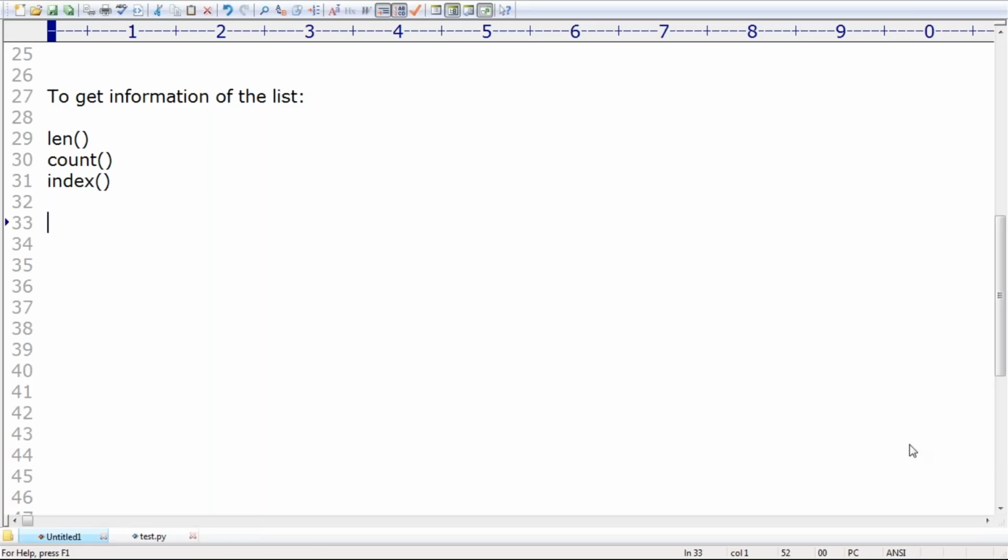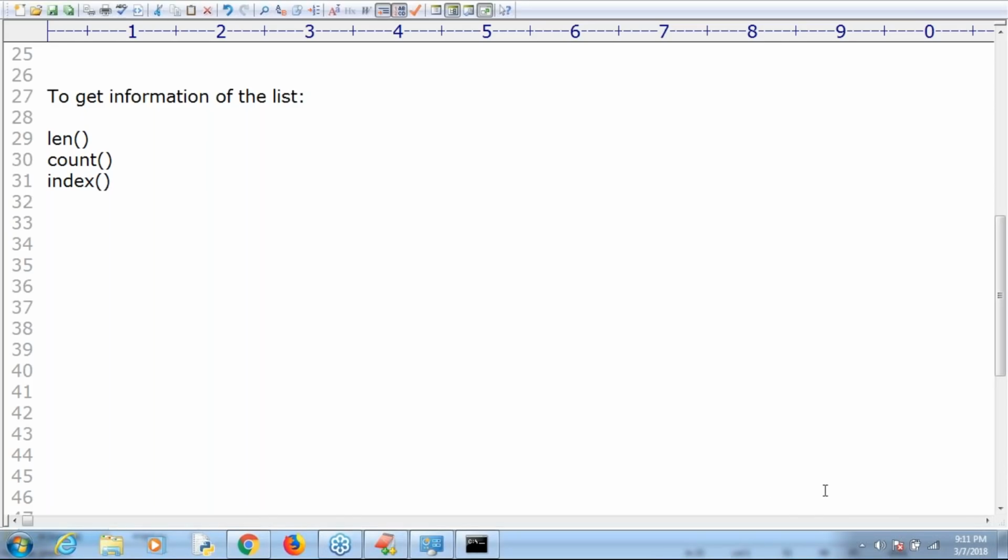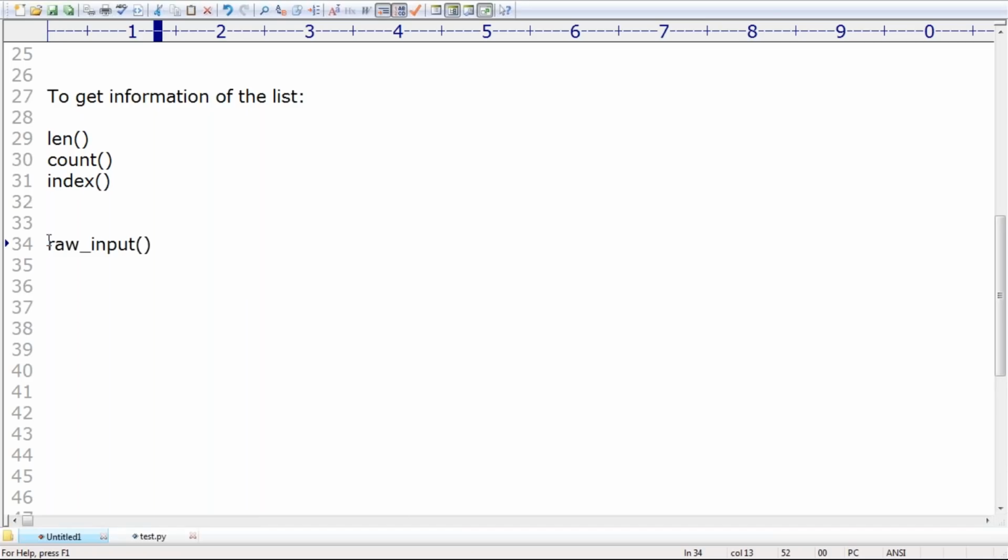Next, Vaibhav is asking a small doubt: what is raw input? Any explanation required?